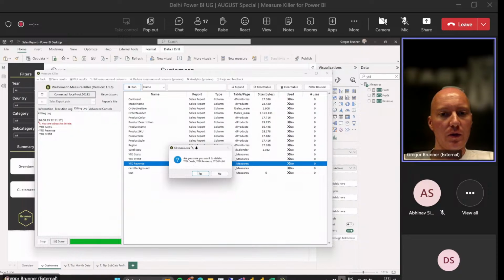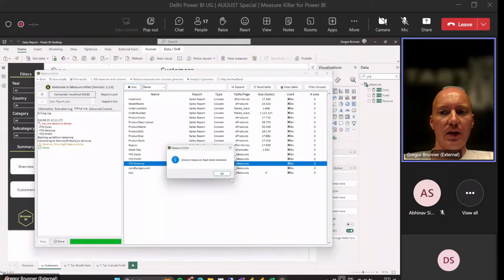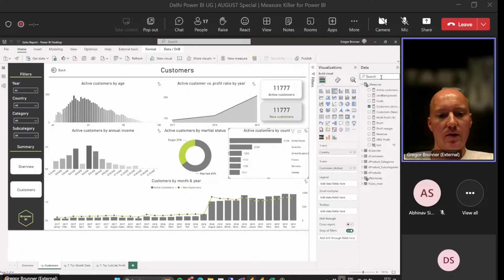It's just confirming, do you really want to do that? I click on yes. And now there's a process running in the background, removing this from my data set. And you can see here that they're already gone. It takes 1 or 2 seconds, and now there's nothing there with year to date.